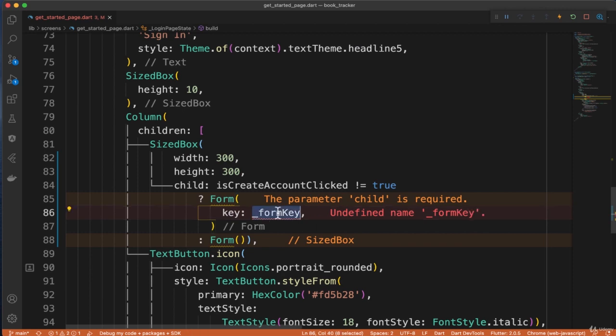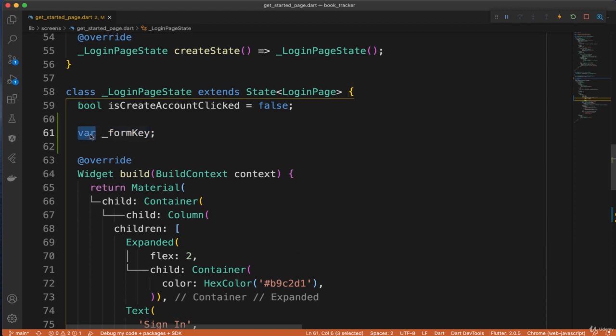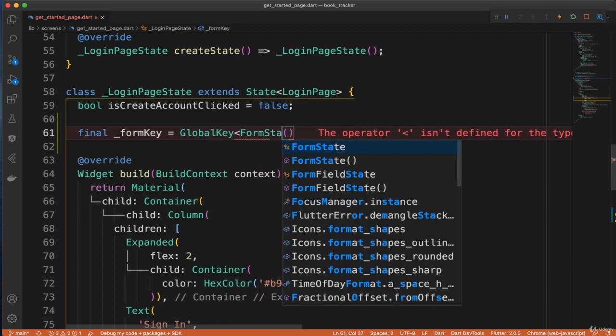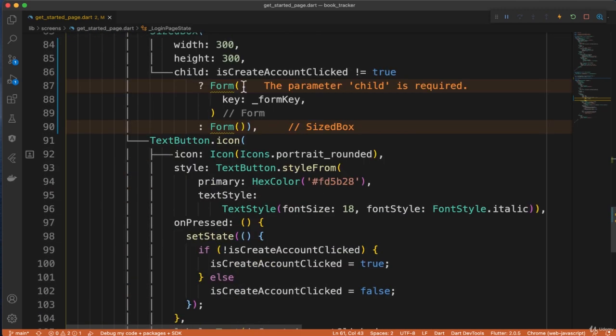So I'm going to go ahead and see if I can create a field form key. And there it is. So we're going to change this. This is actually going to be a final, and we're going to instantiate it to a global key as such. And we need to tell it what type we are going to be holding, right? In this case, there is indeed the state called form state object, which controls the state of the form. And then we can use this to do validation and other things. Okay. There we go, form key, there it is. And so it's passed there.